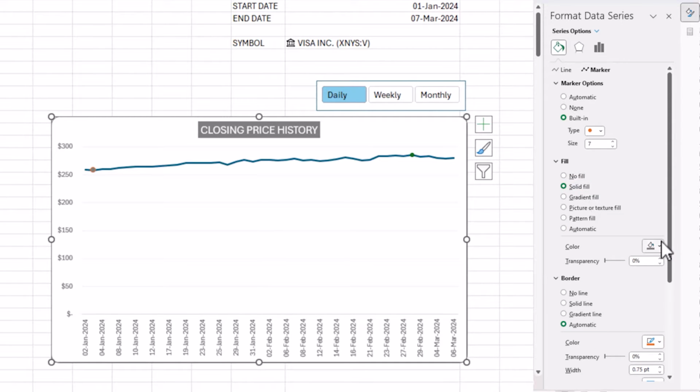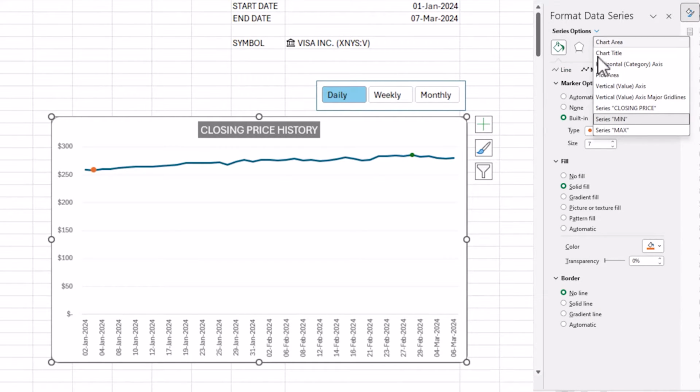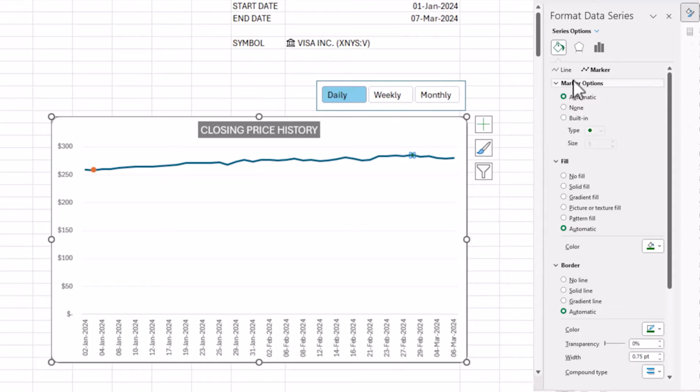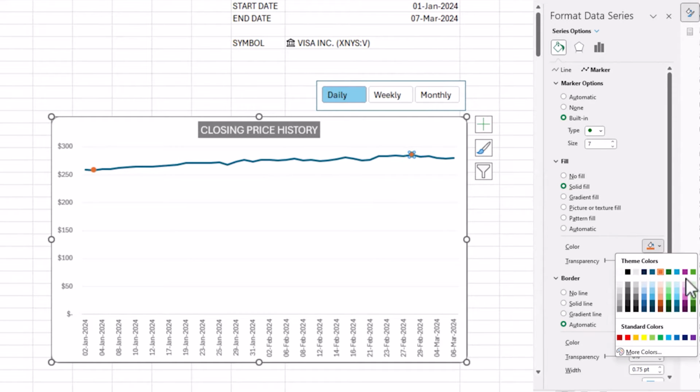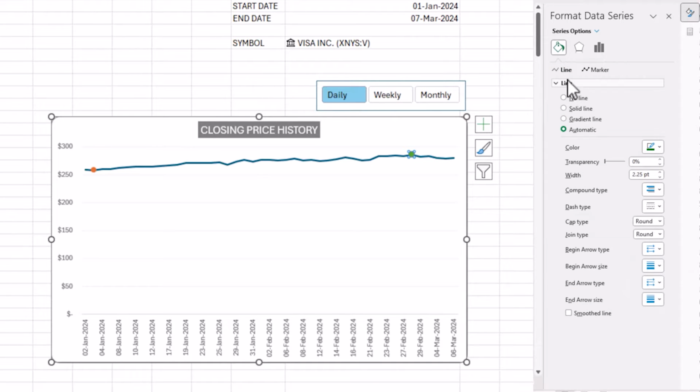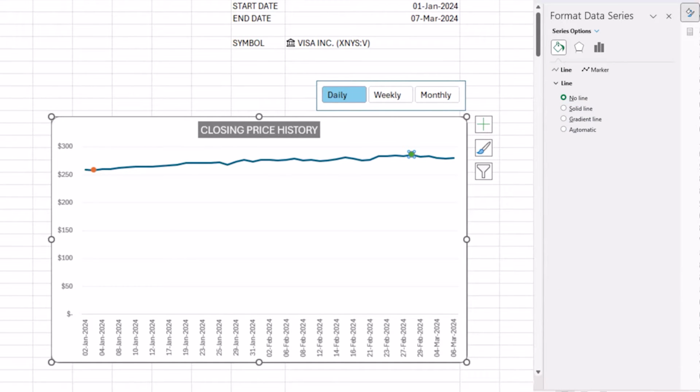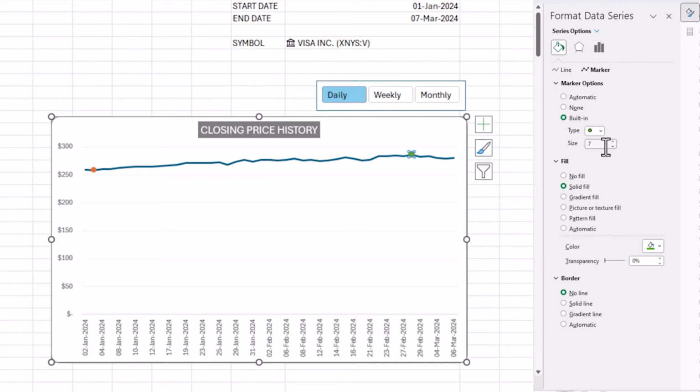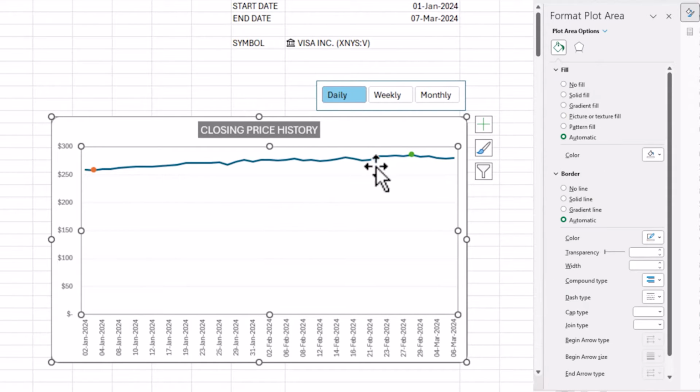And then in the fill, this is where you would change the colors. And then I'm not going to do a border. That's okay. And then I'm going to do the same thing for the maximum series and built-in marker. I'm going to increase the size, solid fill. This time I will do a little bit of a green, no border there. Go back to the line, no line. And let's make sure I use the same size. So 7 is for the maximum series, and for the minimum is 7 as well. Okay, so they're the same size.